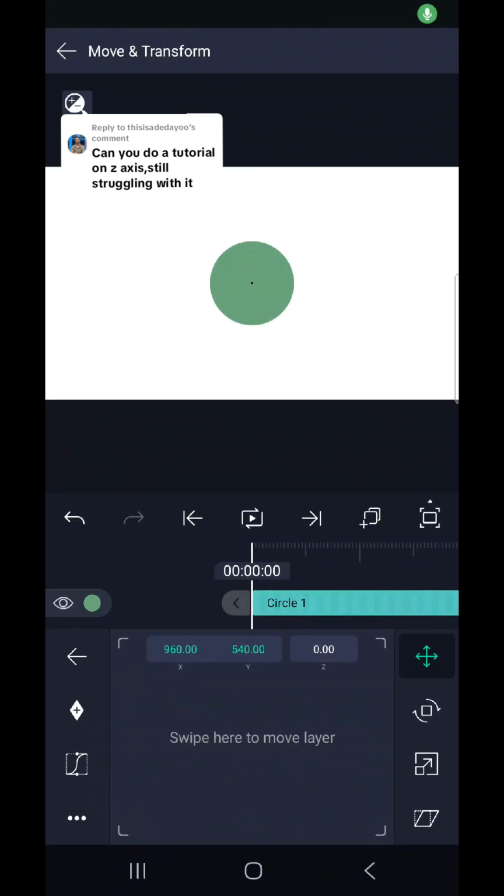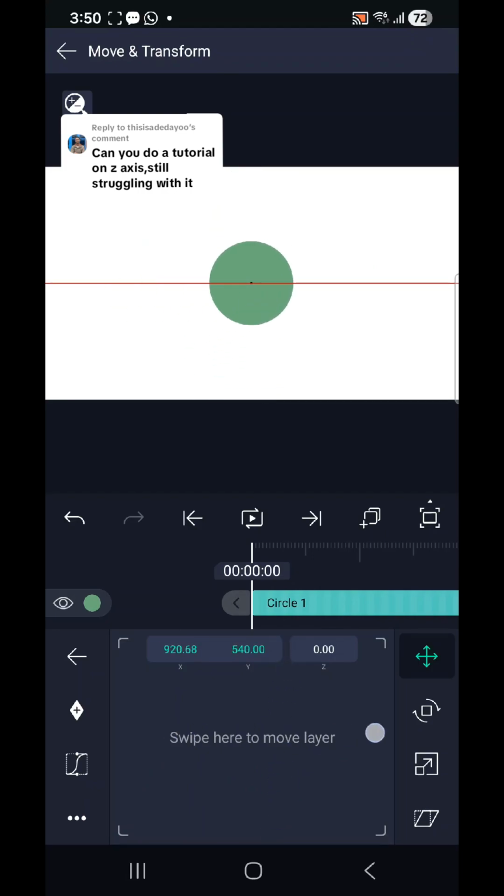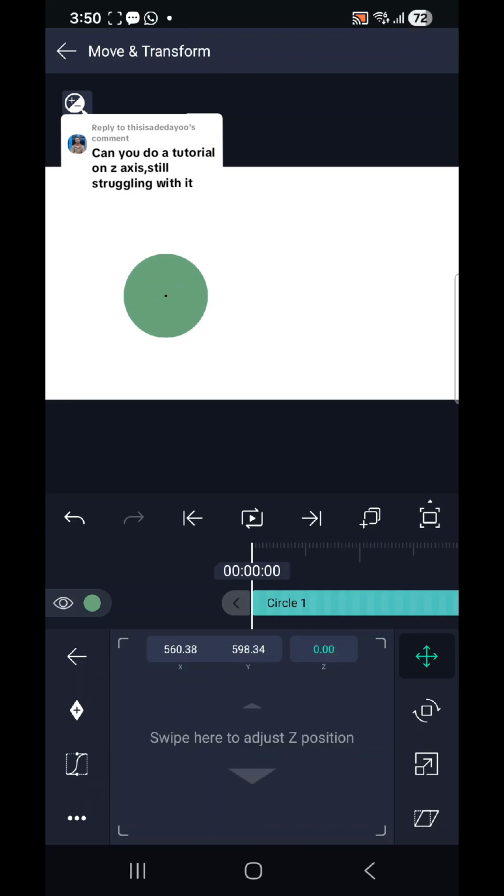When we talk of three dimensions in motion design, we use the x, y, and z axis. So the z axis is what makes a video 3D. When we are working in only 2D, we use the x and y axis, which are the up and down and left and right movements. But the z axis, if I tap here now, I'm going to activate it.